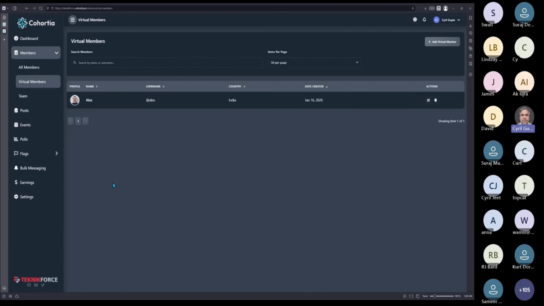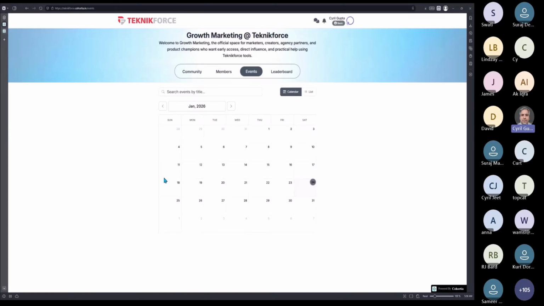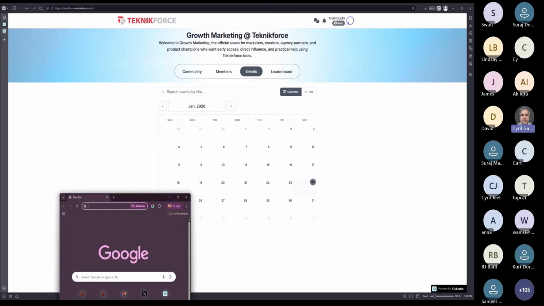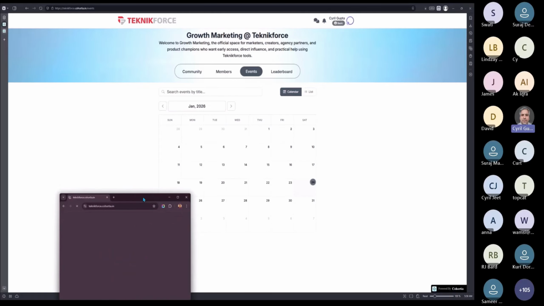Now, next, we've got a question in the chat. Vikash is asking me, is this a mobile app? Vikash, this is actually a mobile app. Yes, so you can use it on the browser, but it uses the technology which is called PWA, or progressive web apps. So when people come to Cohortia, they will be prompted to install it on their mobile phone.